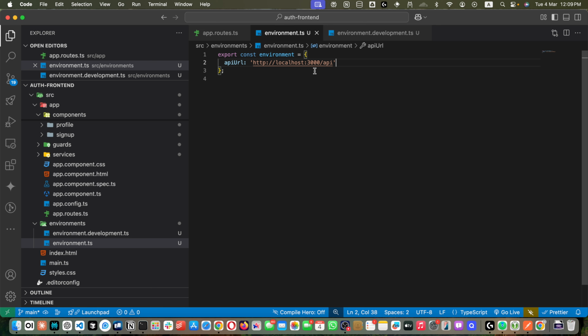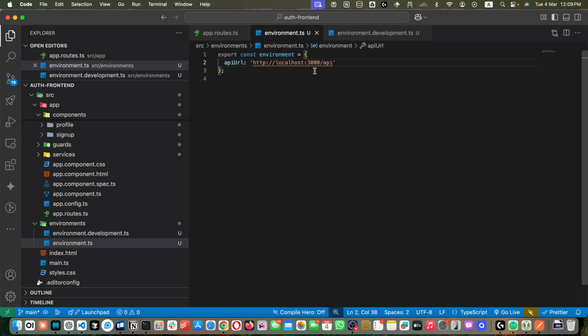This way you can reference the environment.apiUrl in the service. For simplicity in this tutorial, we might just hard code the URL in the service, but it's not needed because we have already added the URL here. So either you hard code the URL or you can just add it here. But in real-world applications, we don't hard code, we just add the URLs here.